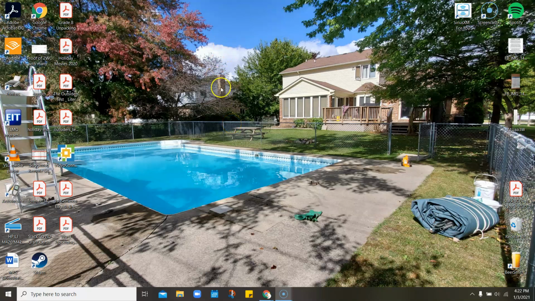Got rid of my nice winter scene on my computer, and now I have a nice picture of my backyard. So, wishing for the summer. Nice warm weather.